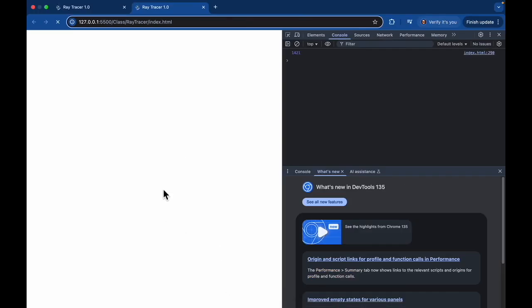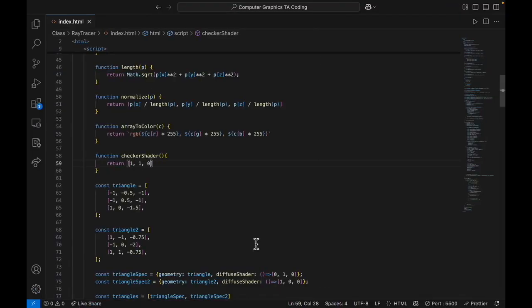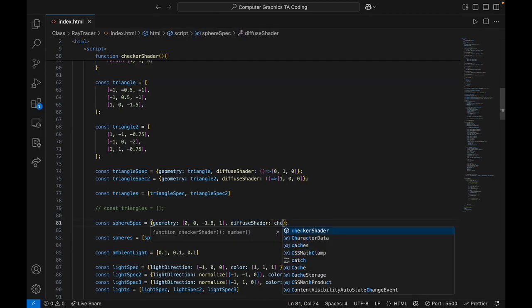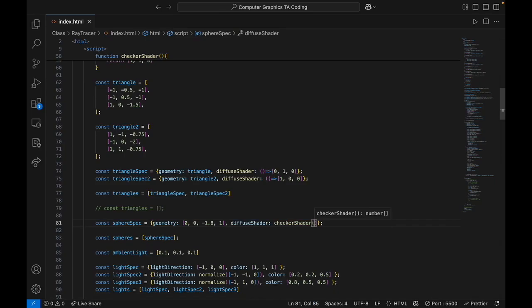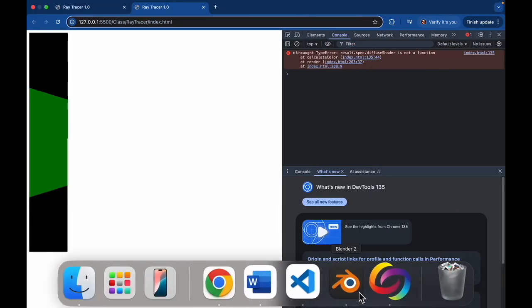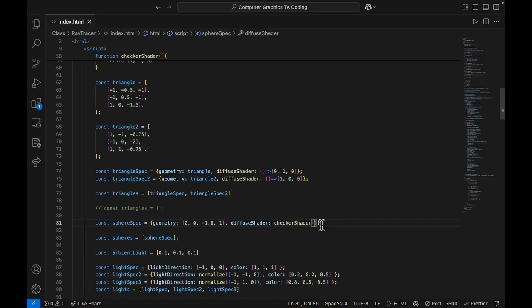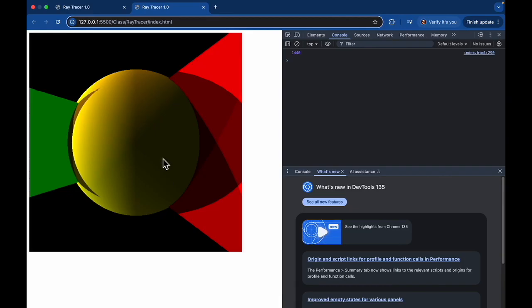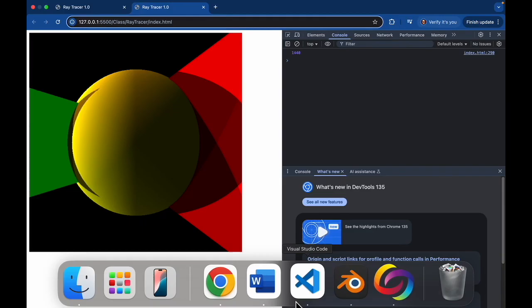Let's see. Okay, one second. I need to go here. We need to call, we're just gonna replace this with our checker shader function. Let's see. It should just work. One second. Here. I think I need to delete these parentheses. Is that it? Yep, that should be it. Perfect. So now it just works like how it was.